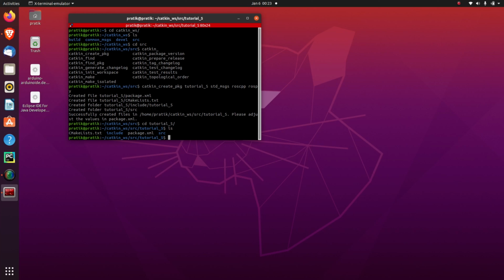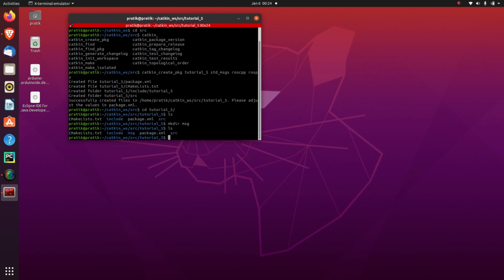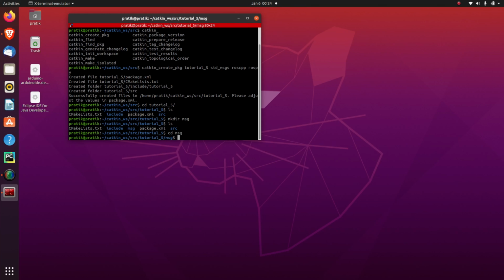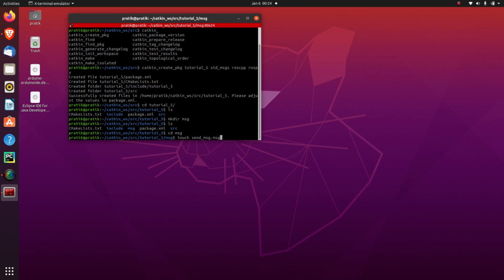Now, as defined earlier, the first step for writing your messages is making a message directory. So I'll make a message directory using command mkdir, make directory, and the naming convention should be msg. Press enter. Now you can see that I have a directory named msg in my package. So I'll move into that msg directory, cd msg. So here you have to make a message file with .msg extension. So I'll make a file. The command for it is touch file name. I'll write the file name as send_msg.msg.